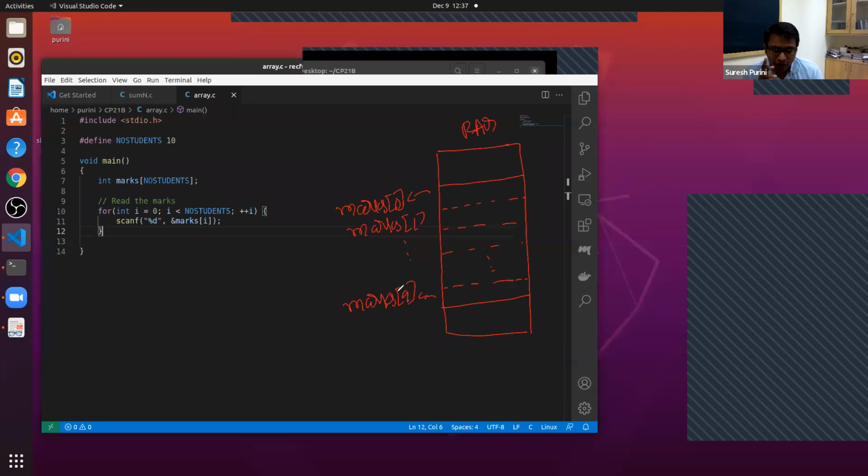Does this make sense? It is not running 11 times. Once i becomes 10, when i is equal to 10, will this run? It doesn't run. When i is equal to 10, 10 is not less than 10. The condition will be false, so it will not run. So you only run it 10 times, not 11 times.